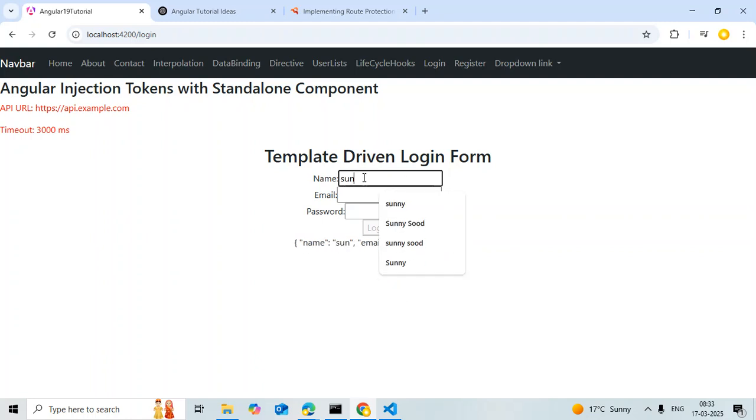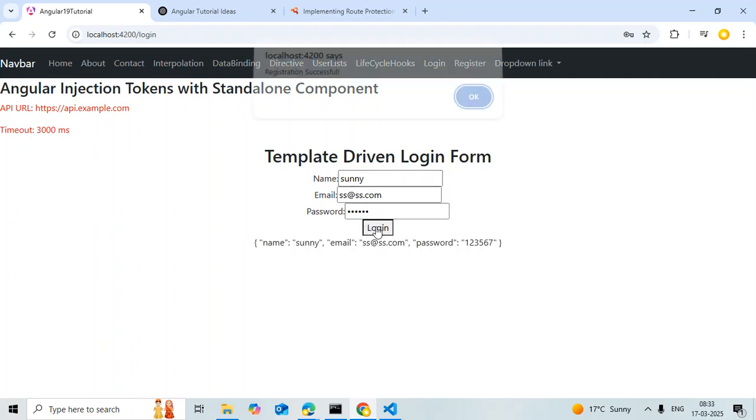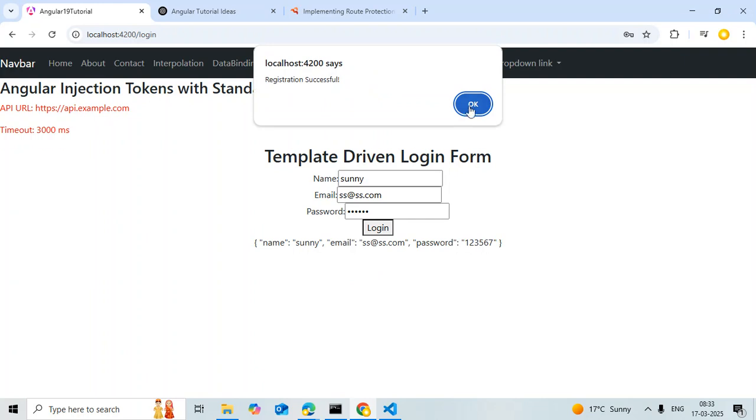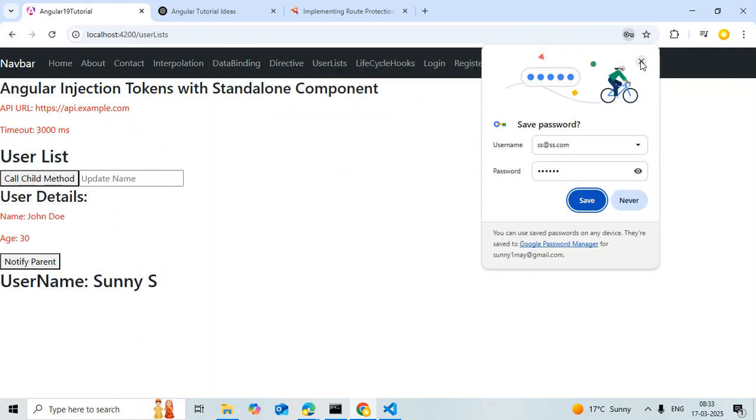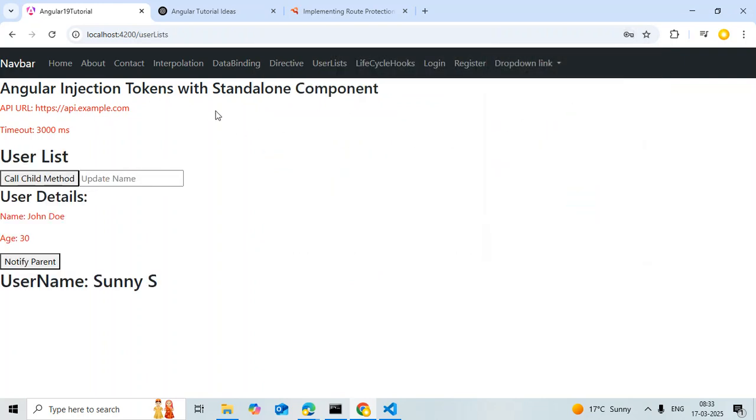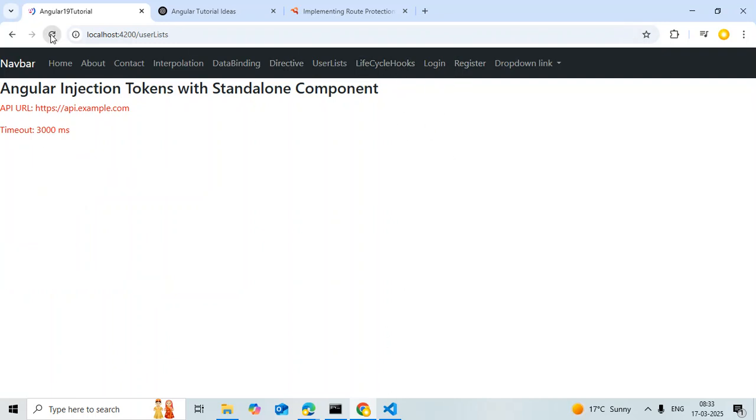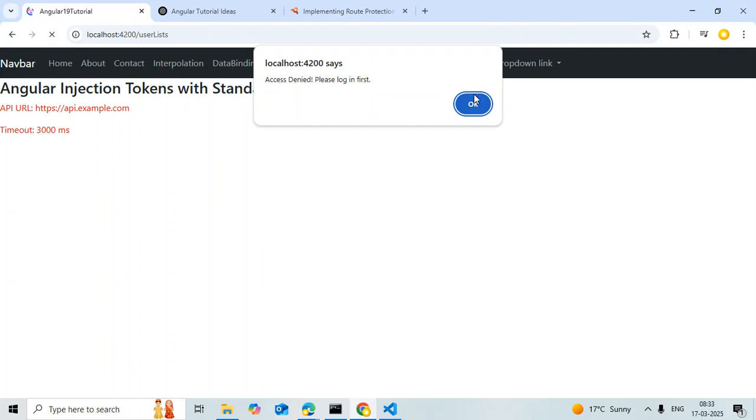Okay, so Sunny, let me supply the password. Okay, so what should happen? Registration successful, and you see user has been navigated to this page. So guys, this is how we can do it.